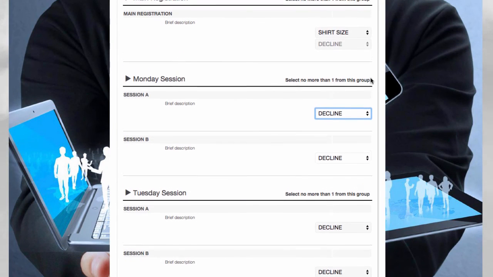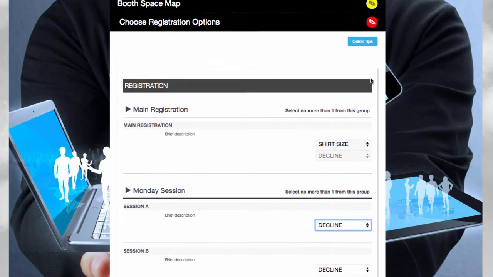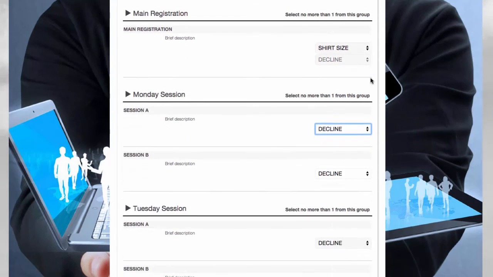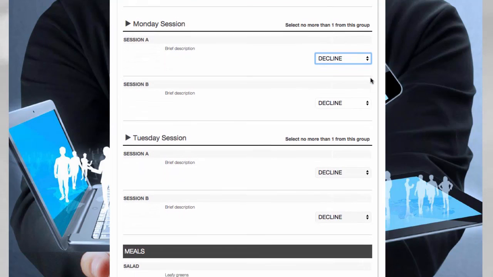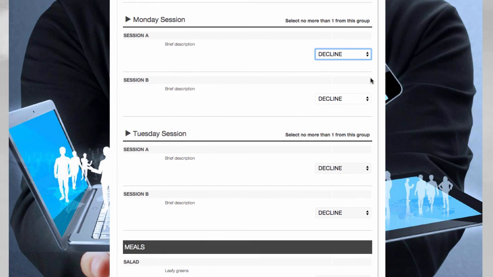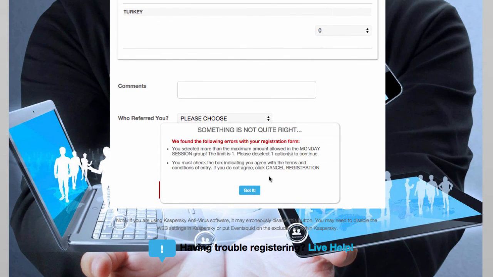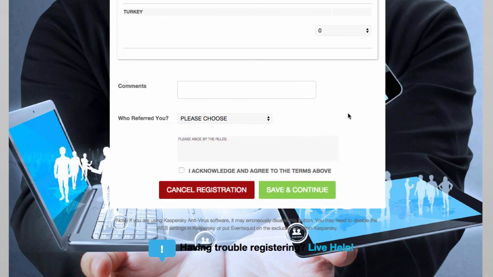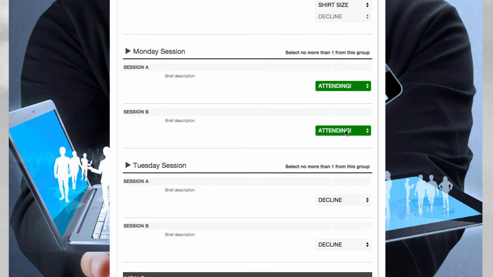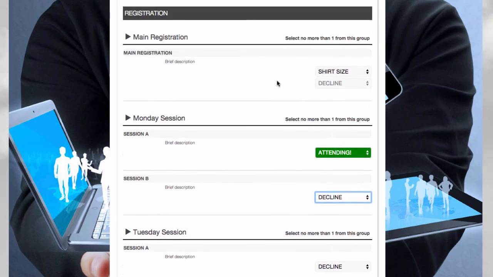This is the registration page that the attendee sees. Now we've skipped a couple of the initial sections, and let's look at the Monday session and the Tuesday session. If we select the attending on each one and then we try to check out, we can't. The warning tells us we've exceeded our limit on this area and to remove one. So that's simply how that works on the registration side.